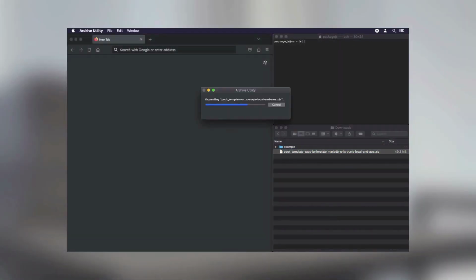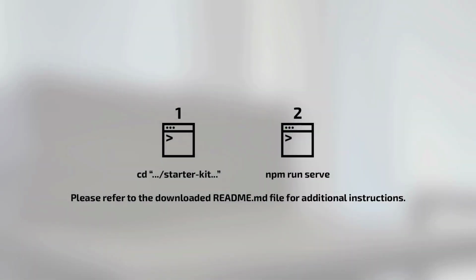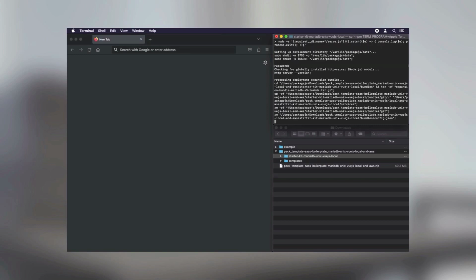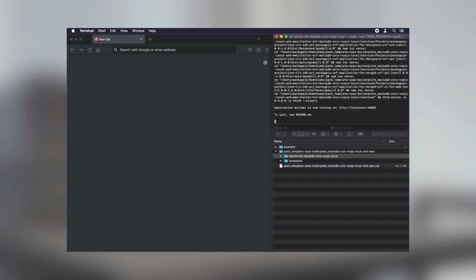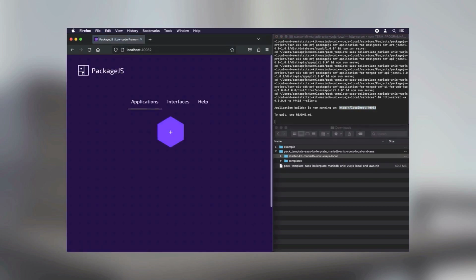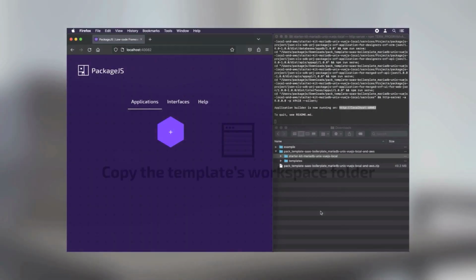We'll start by opening the SaaS boilerplate template combo pack, then launching the PackageJS app builder server from the included starter kit. Now we'll need to swap out the builder's default workspace for the workspace folder included with the template.